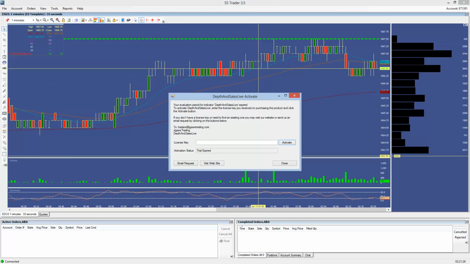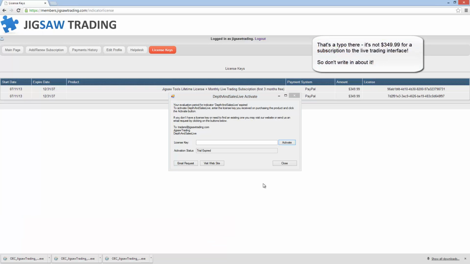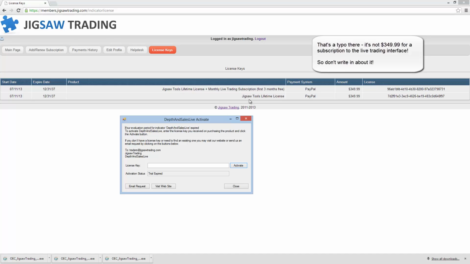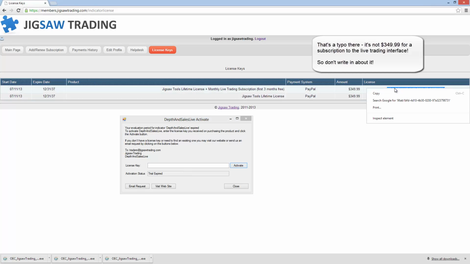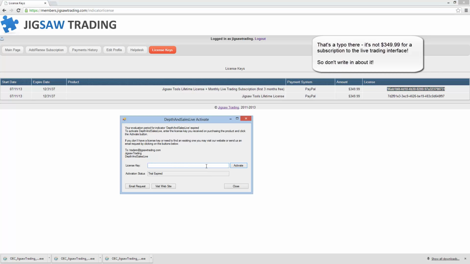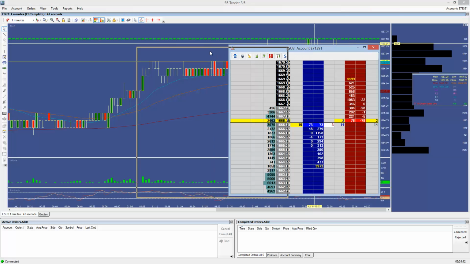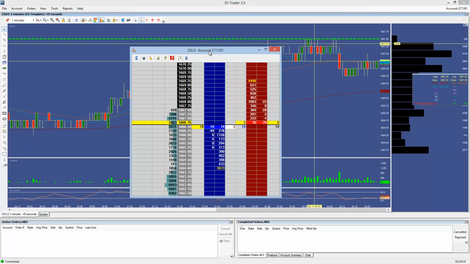And the first thing it's going to do is ask for your license key. So we'll just grab the license key. And the license key we need is this live trading subscription. Okay, so we'll just grab that one. So that's for the depth and sales live. Just make sure you get the one that says monthly live trading subscription. And activate. Okay, so here we have the depth and sales open.